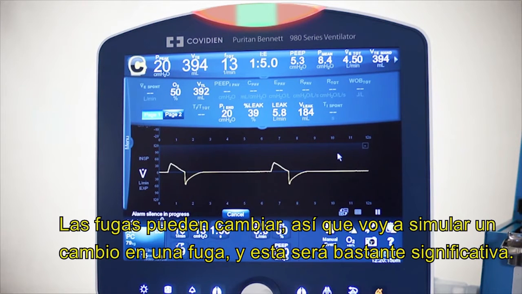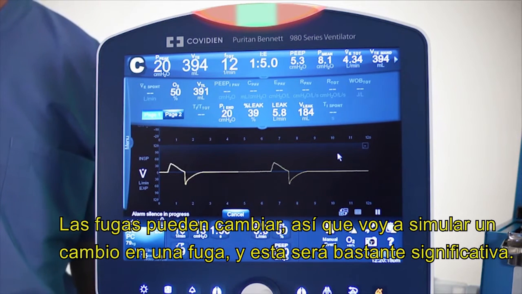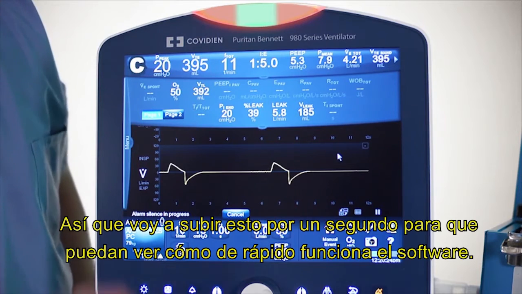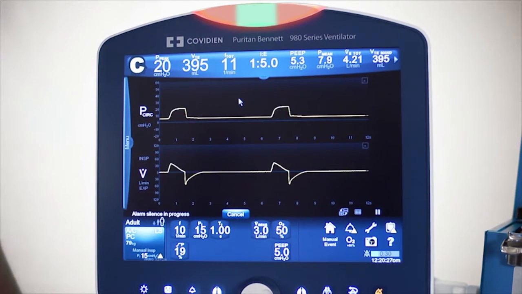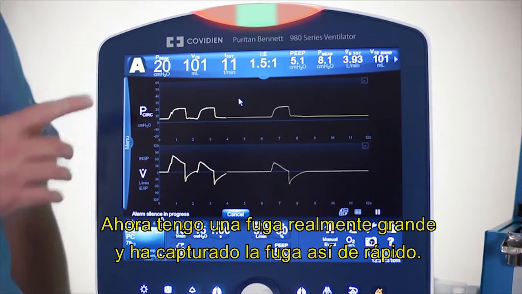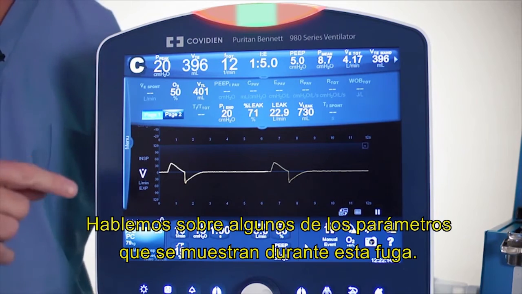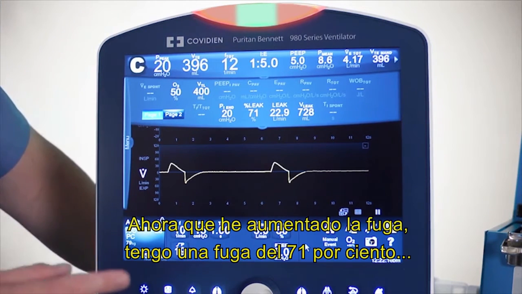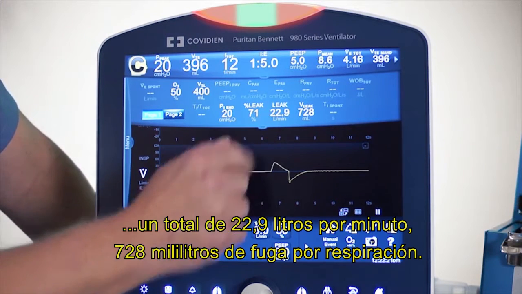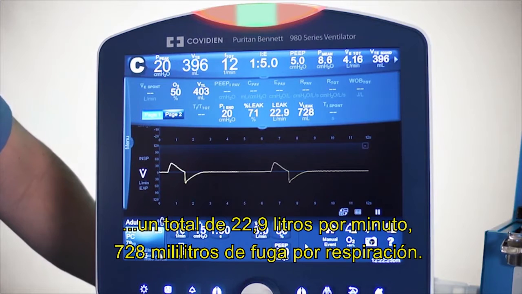Now as I think about it, leaks can change, and so I'm going to simulate a change in a leak, and this is going to be a pretty significant leak. So I'm going to push this up for a second so you can see how fast the software works. So now I've got a really big leak going on, and it captured the leak that quickly. So let's talk about some of the parameters that are displayed during this leak. So now that I've increased the leak, I have a leak of 71%, a total of 22.9 liters per minute leak, as well as per breath 728 milliliters.